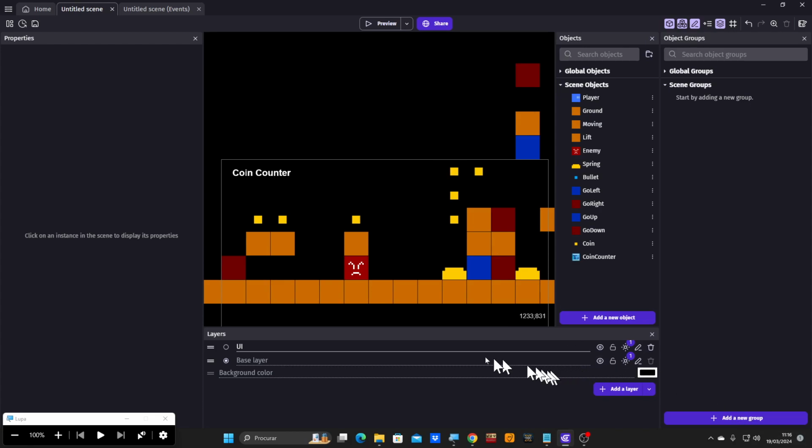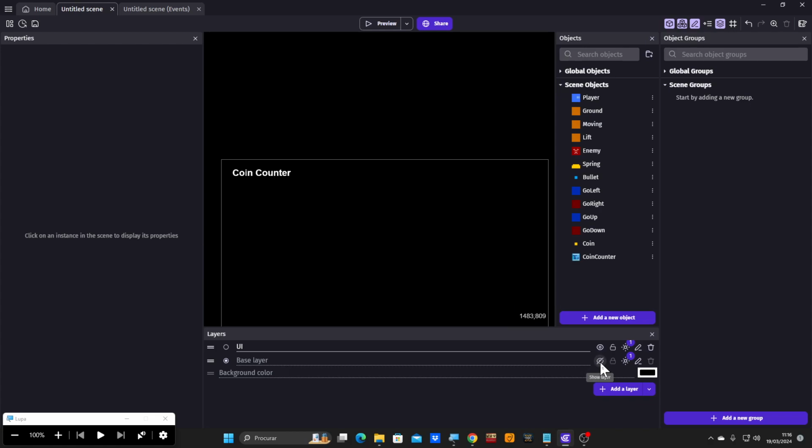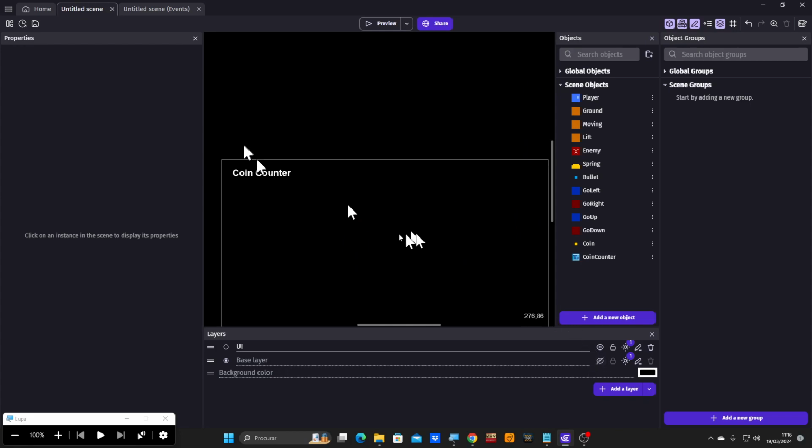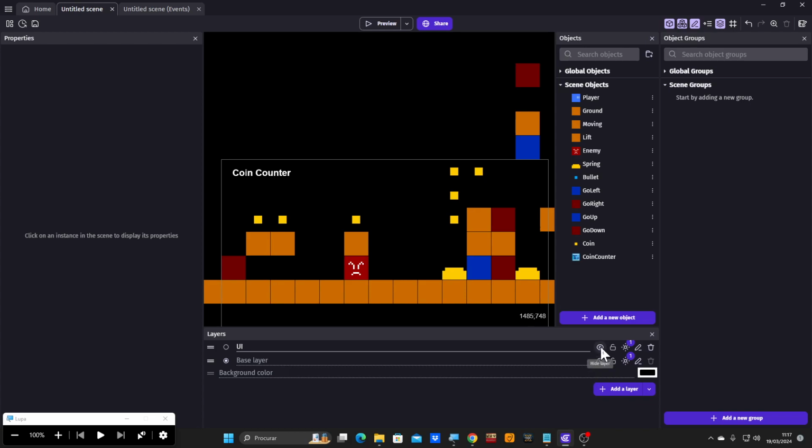And you can do this down here on the layers. You have this little eye thing. If I click on this one, it's going to hide the game or the base layer. If I click it, it's going to show. If I click on the above one, it's going to hide the UI layer, which is our coin counter. You can hide this one, work on this, and then when we need to work on the game, we show the game and hide the UI. Okay? This is one way to go about it.